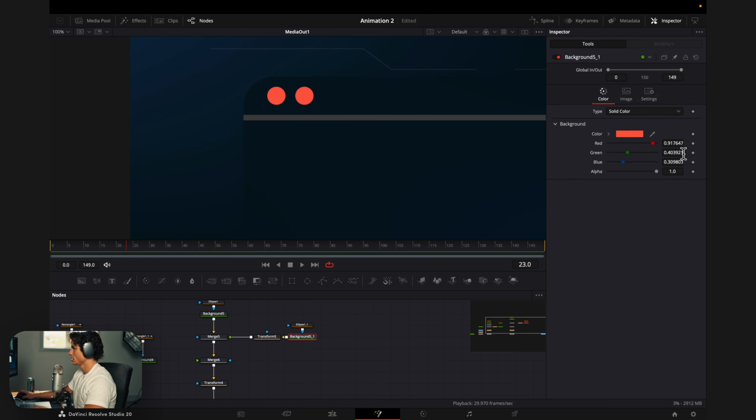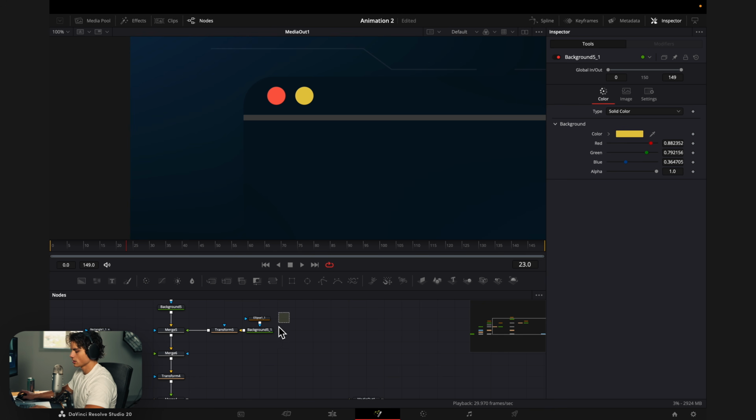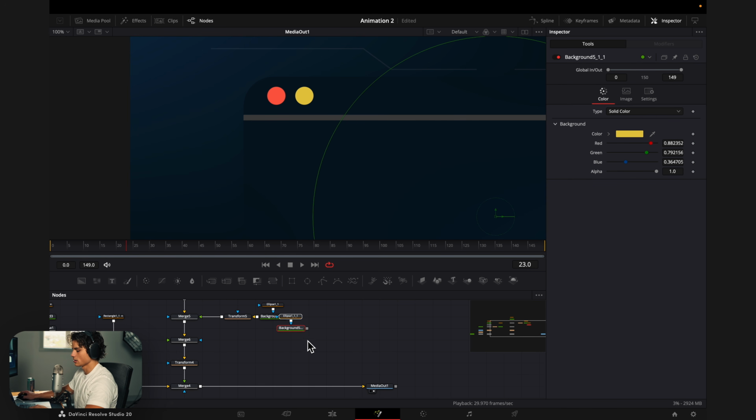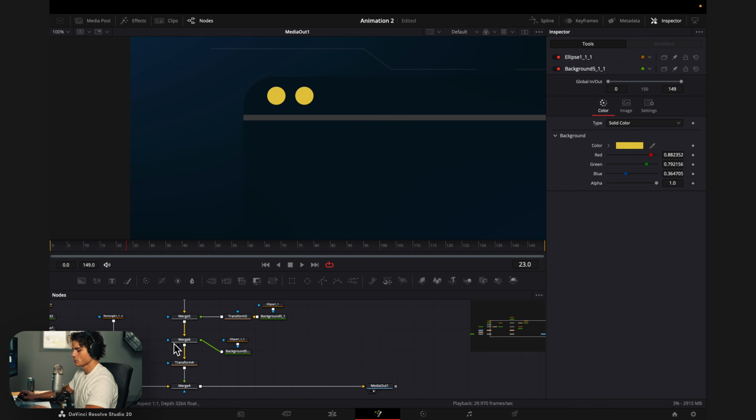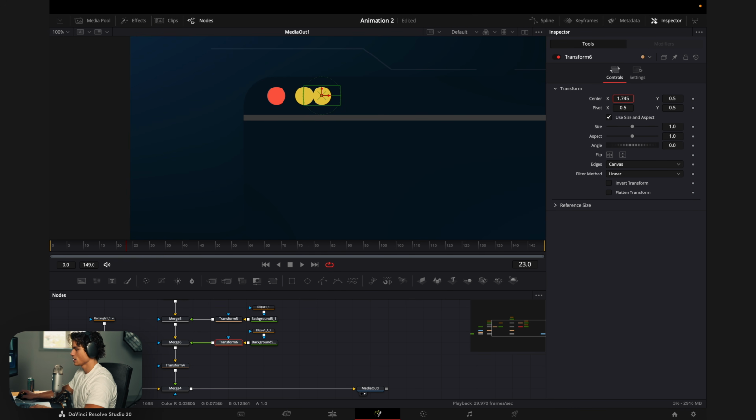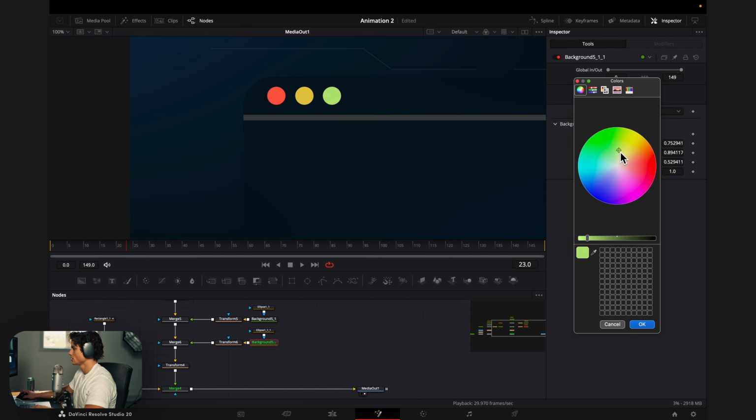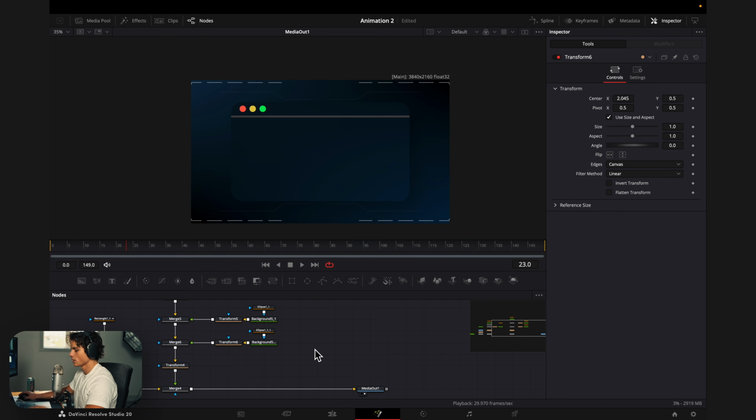Select this background and select a yellow, and then we can copy this again and paste it, and then connect it to this merge node. Select the background, add in a transform, and drag it over. Select the background, and we can choose a nice green color like this. Now here's something that looks like this, and now we can quickly animate this.